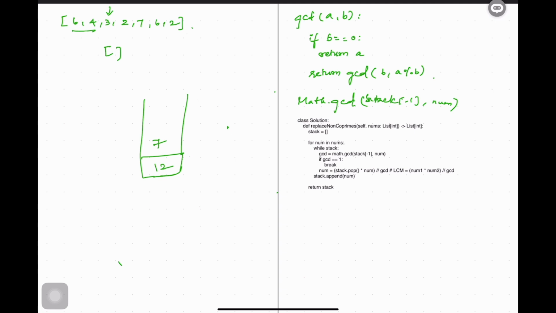So next 6 will come. So 7 and 6 also have the GCD same one. So stack of minus 1 is 7, num is 6. So 7, 6 will have GCD 1. So it will break. Now it will get appended. Next, when 2 comes, so stack of minus 1 is 6 and num is 2.